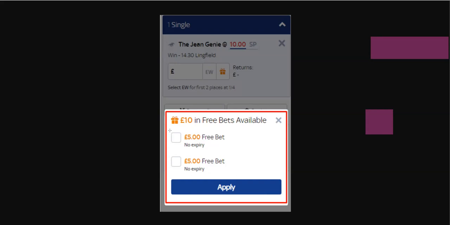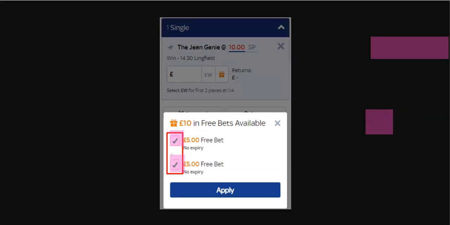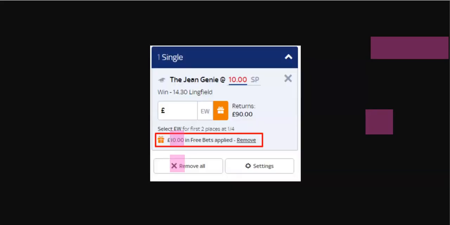Again, yours will be showing £20 in free bets. These are little tick boxes, so you're going to tick the bets that you want to use. You can use all of them in one go, or if you've got less money, you could perhaps do one at a time. It's entirely up to you. I've ticked both of them here. You click apply, and that applies the free bets to your bet slip.